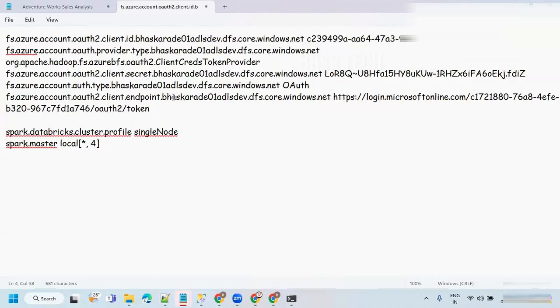So what is the exact difference between Azure Synapse Analytics and Azure Fabric? Azure Fabric is a software as a service, SaaS. We don't need to create a platform.